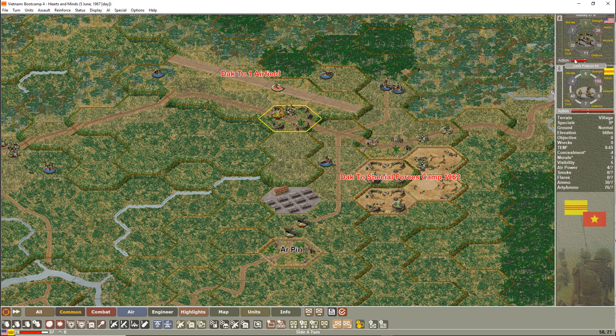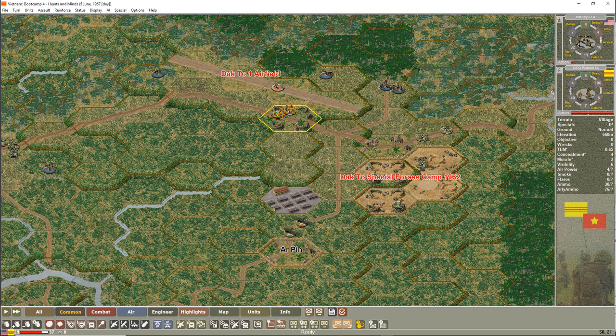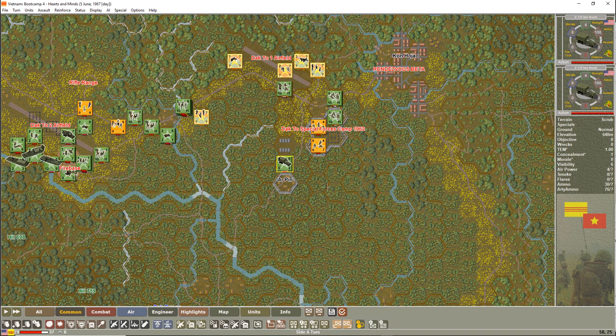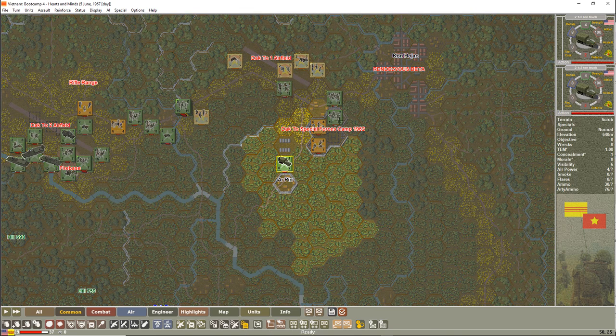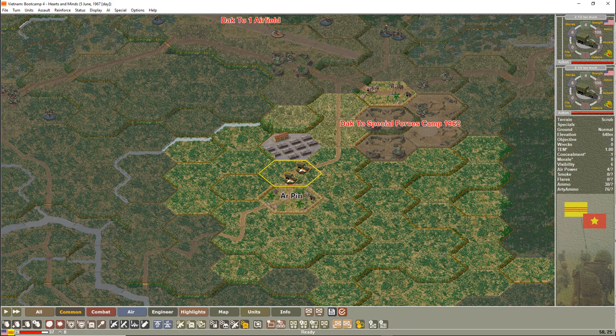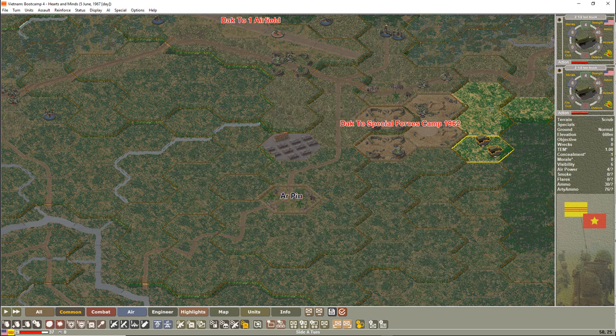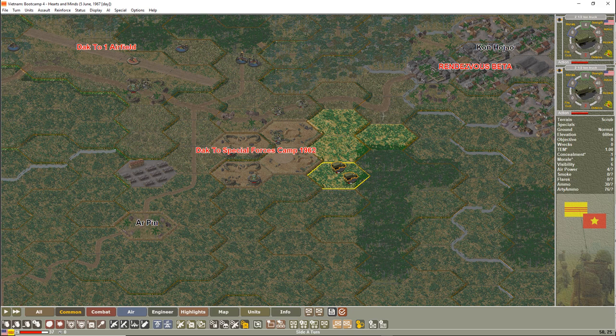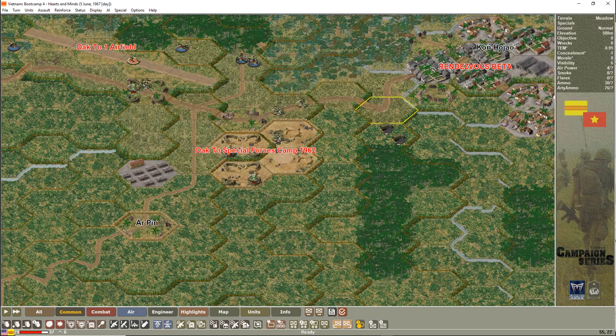It's taken some heavy losses. It's taken a lot of losses. Perfect. Now, let's decide what we're going to do with our trucks. Going there would not be a very wise idea, I don't think. So let's go here. Let's go here. Okay, here we go. We're on the right path.